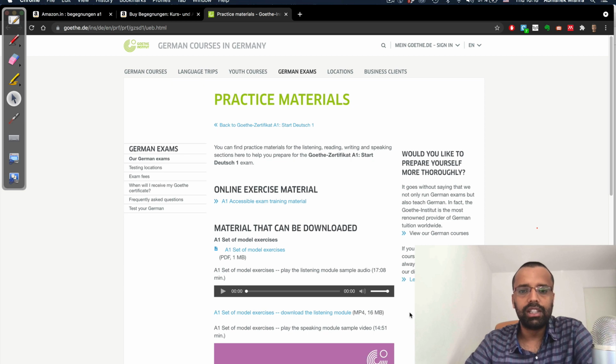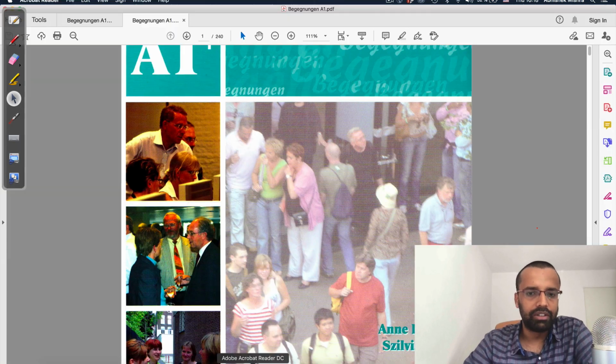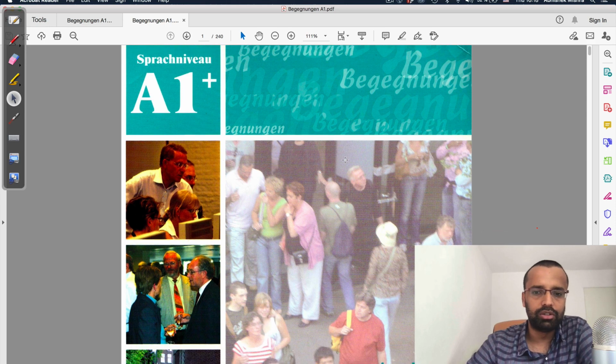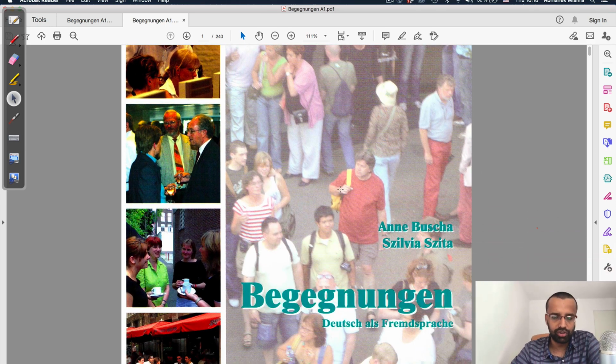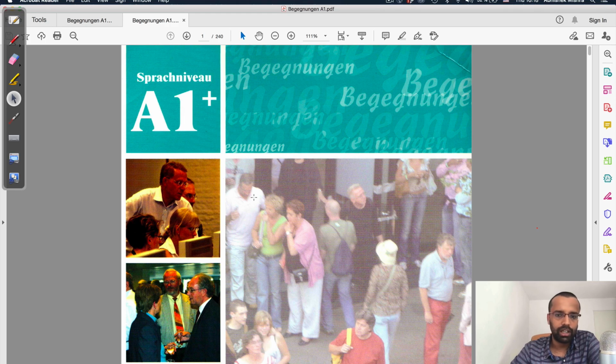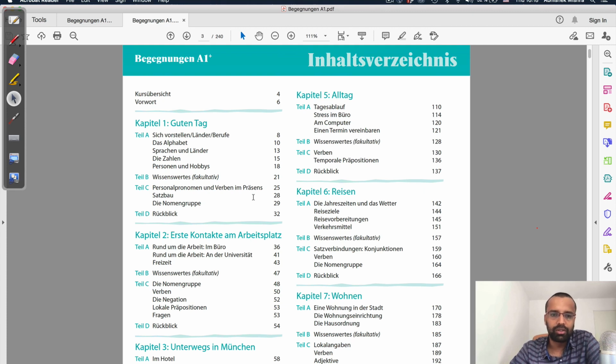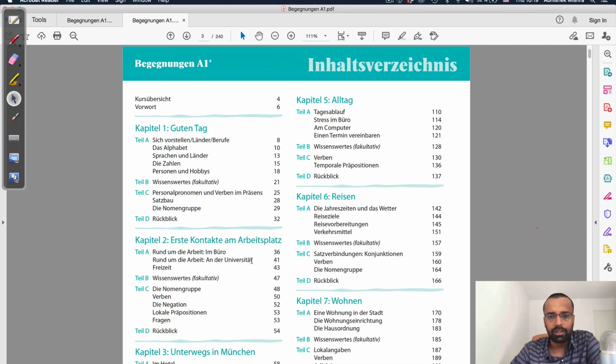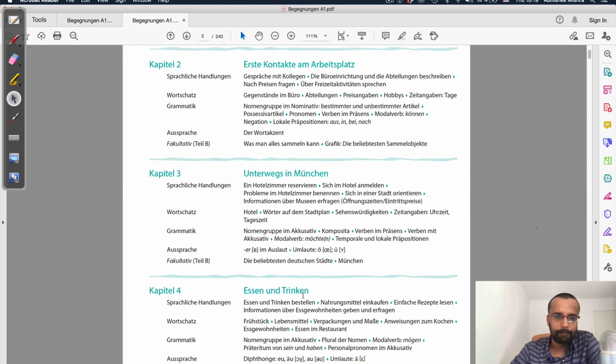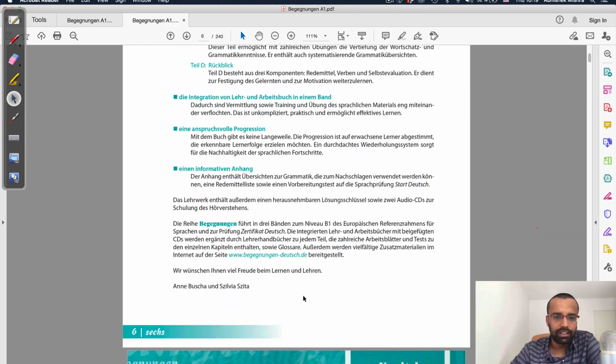So with these goals in mind, we can now start our journey of learning German or Deutsch. This is the book we are going to follow, Begegnungen A1, or A1 plus. It is divided into different chapters, called Kapitel eins, Kapitel zwei. Every chapter is divided into different parts: Teil A, Teil B, Teil C, Teil D. We will try to complete all these different chapters. So let's start with the first one.